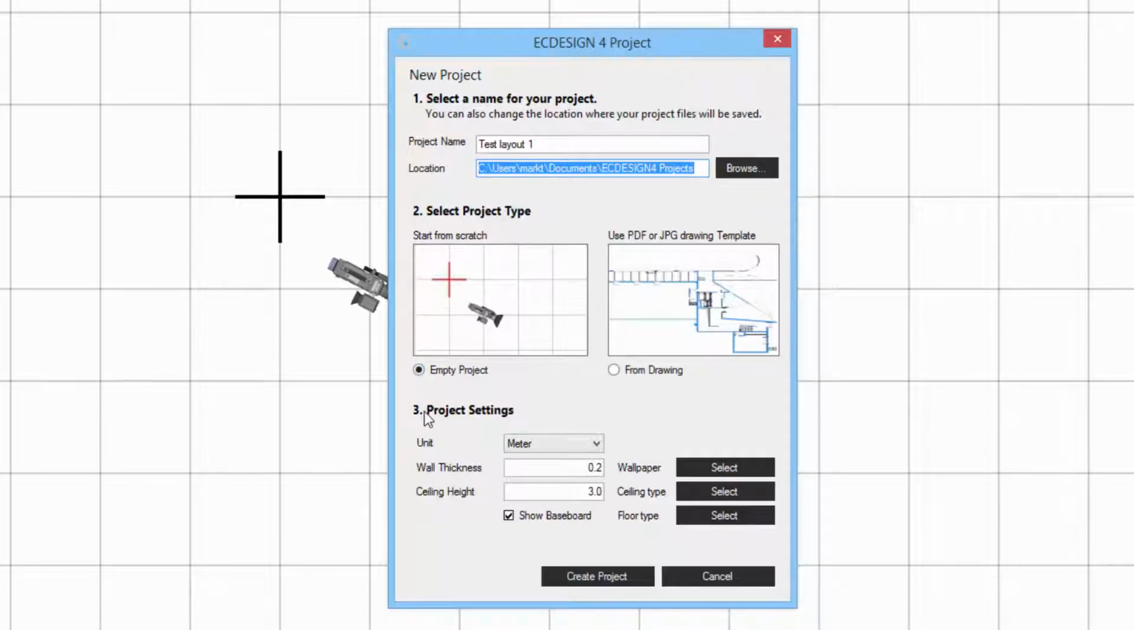Then the final step we call project settings. Here you decide if you want to use meter or feet. I'm going to use meter for my unit. Then I'm going to set the standards for this project, like the most common wall thickness, the most common ceiling height, and my most common materials for the room or rooms. Later on we can customize and have multiple wall thicknesses, different ceiling heights, sloping ceilings, different floor colors, and so on. We're just setting a standard here.